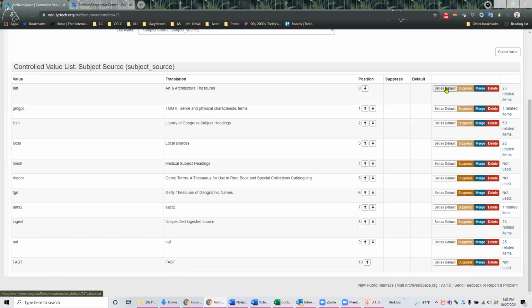Let's see. You also have set as default, so you could set any of these as your default, or you could just choose them from the drop down. If you prefer, you could also suppress them so they don't appear in the drop down. You could merge records, and I'll show you that in a few minutes, or you could delete. And again, you could only delete if it's not used. You could only suppress if it's not used.